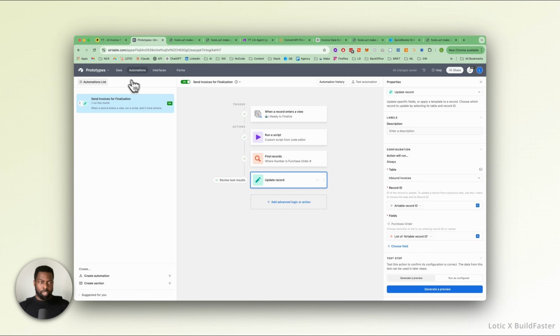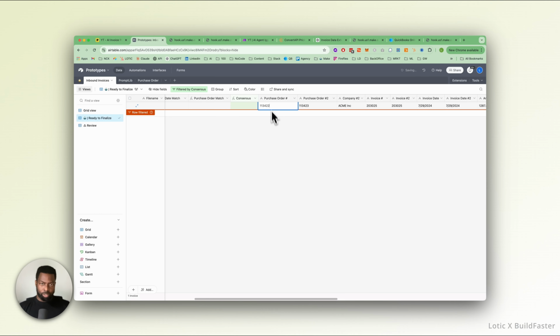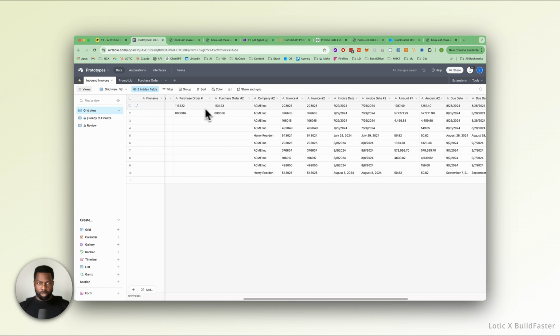So let's test this out. I'm going to go here and pretend these purchase orders are not the same. So I'm going to change this to 22. So it's going to go back into this grid view. Let's find that purchase order 22, 23.